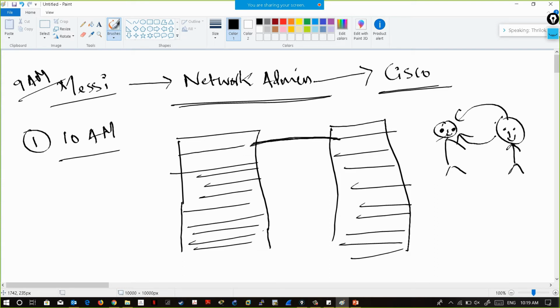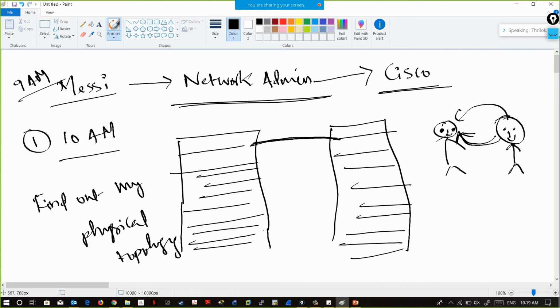This fellow was given a punishment. His task is to find out my physical topology. My physical topology, right? Find out my physical topology on these racks. Okay, he was confused. That is his function.